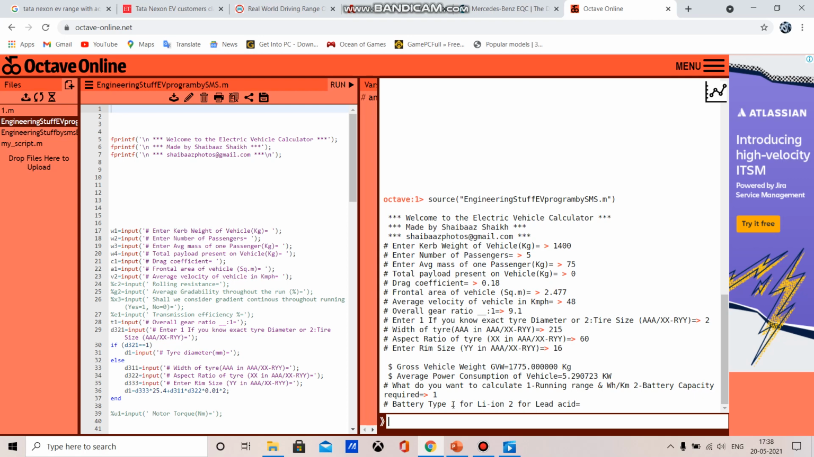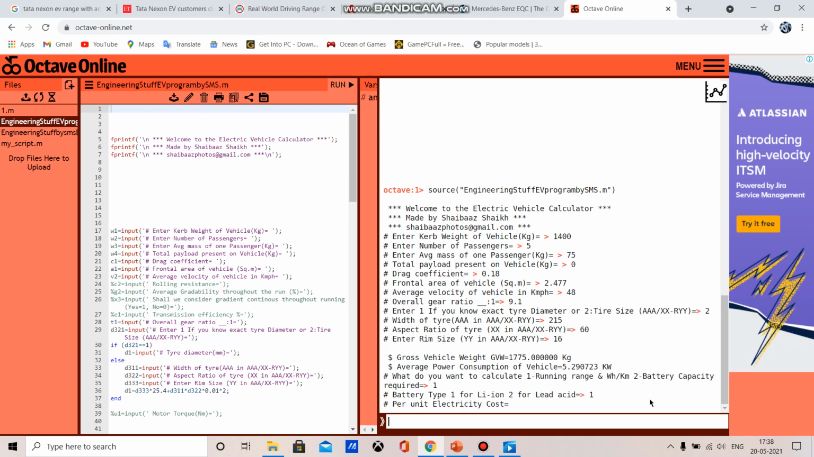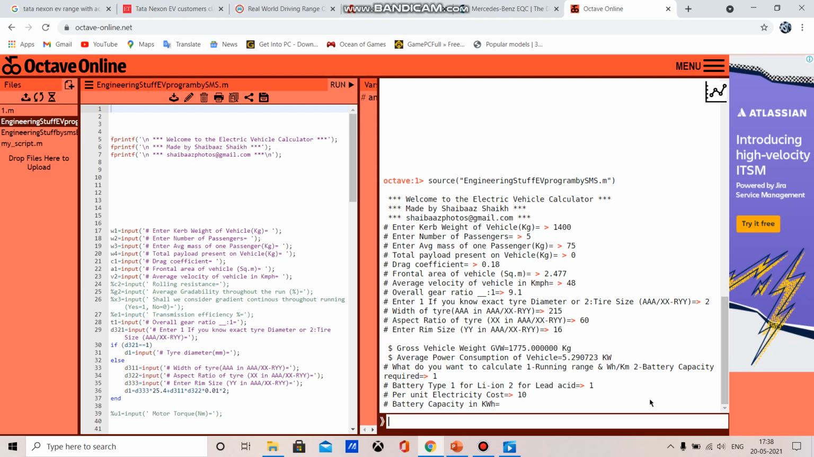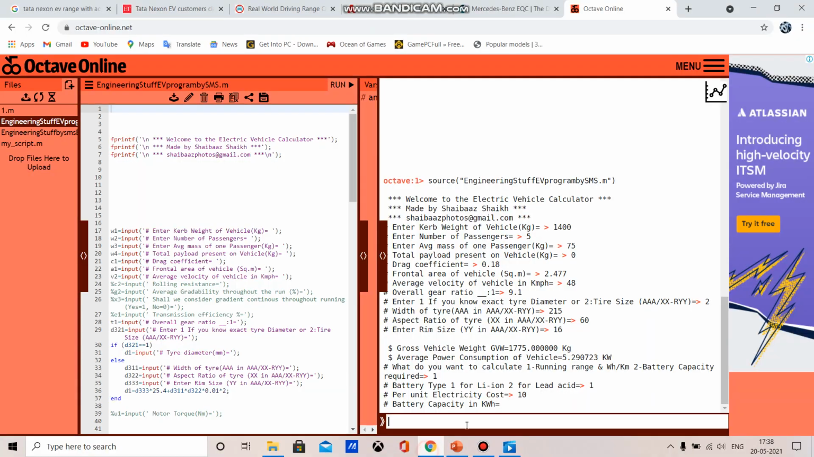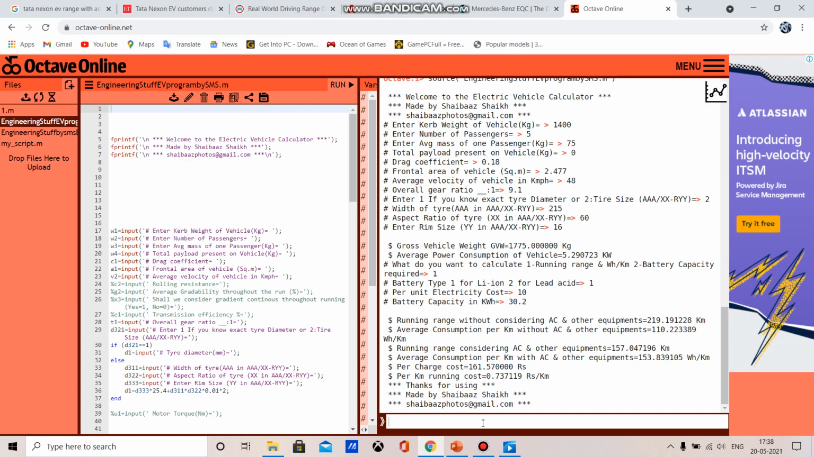After that it is asking whether the battery type is lithium ion or lead acid. It is a lithium ion battery. It is asking for a per unit electricity cost, so we will enter roughly 10. Battery capacity in kilowatt hour: the battery pack of Nexon EV is 30.2 kilowatt hour, so we will enter 30.2. Now we got our result.